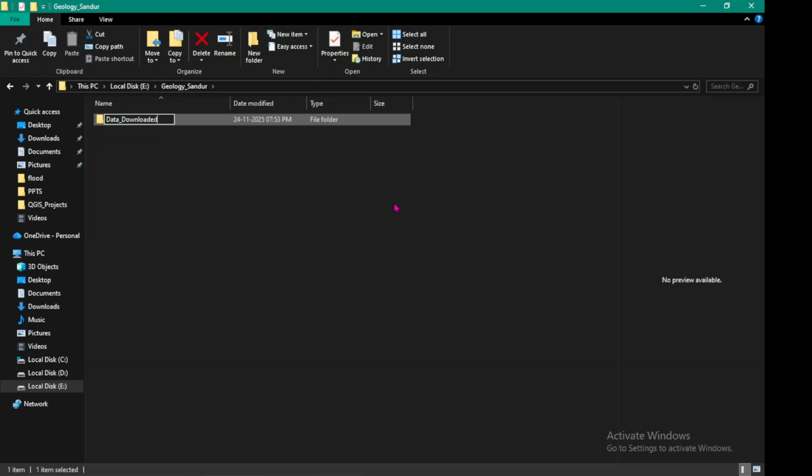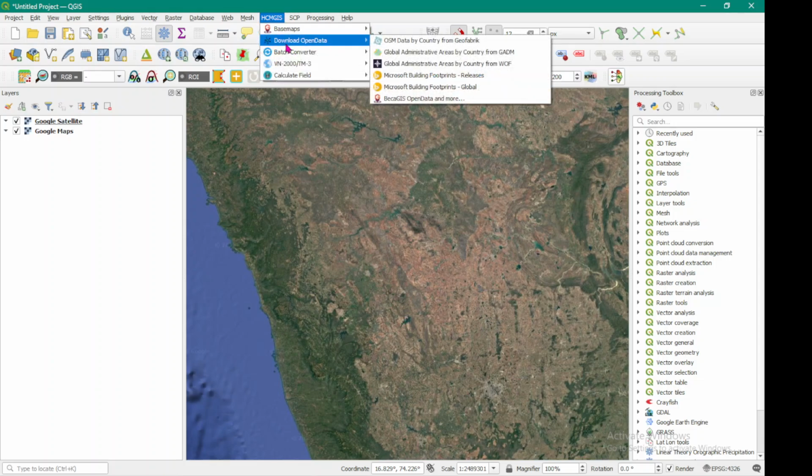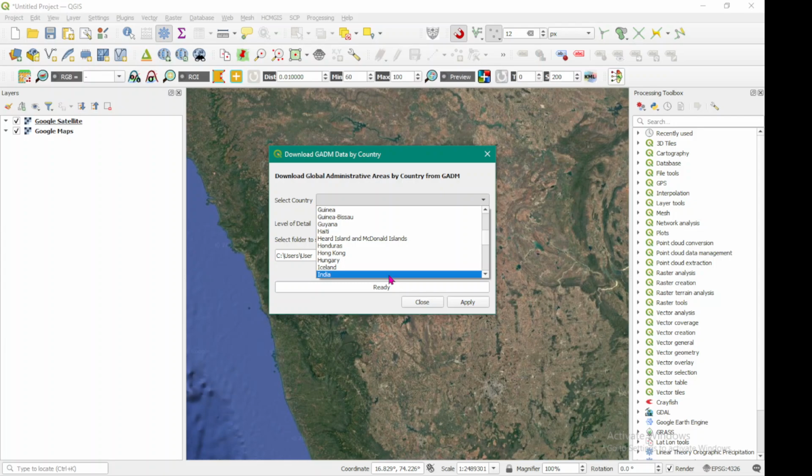And right now you may also follow me, or if you have already made up your mind, then you can give your specific name. Okay, now I'm coming back here to QGIS. Let me go back to HCM GIS, download open data. I am intending to download global administrative areas by country from GADM. The country that I am interested in is India, and the level of detail is 4.